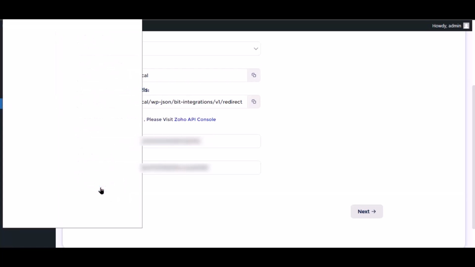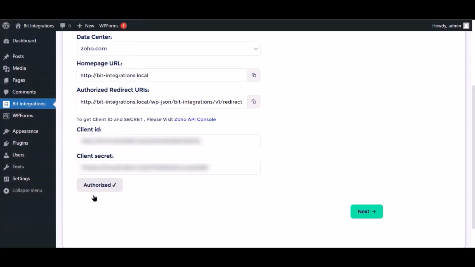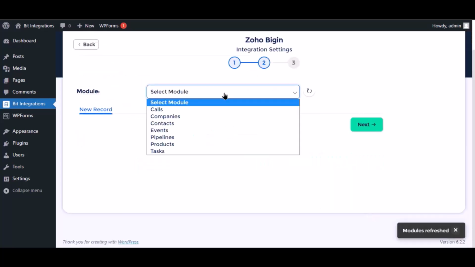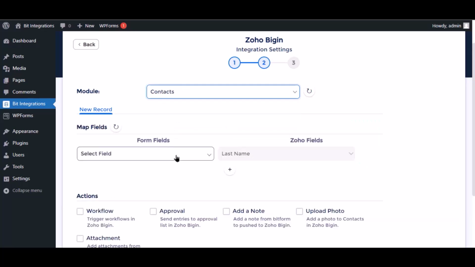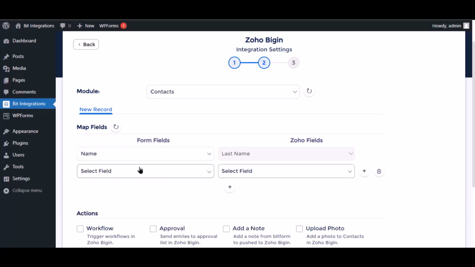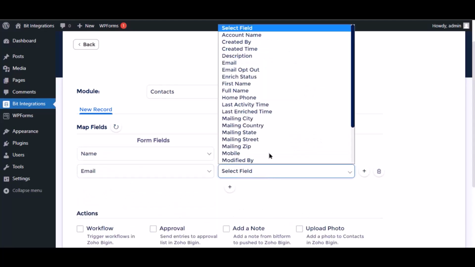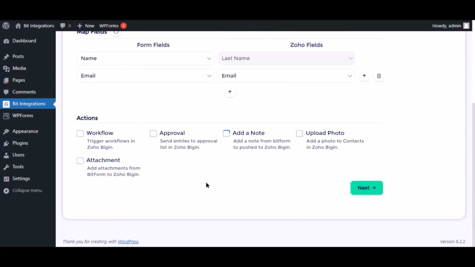Now click Authorize. Click Accept. Authorization is successfully done. Click Next. Select the respective module as you want. Now map the field. Here are several advanced features available for you to realize according to specific requirements. Click Next.